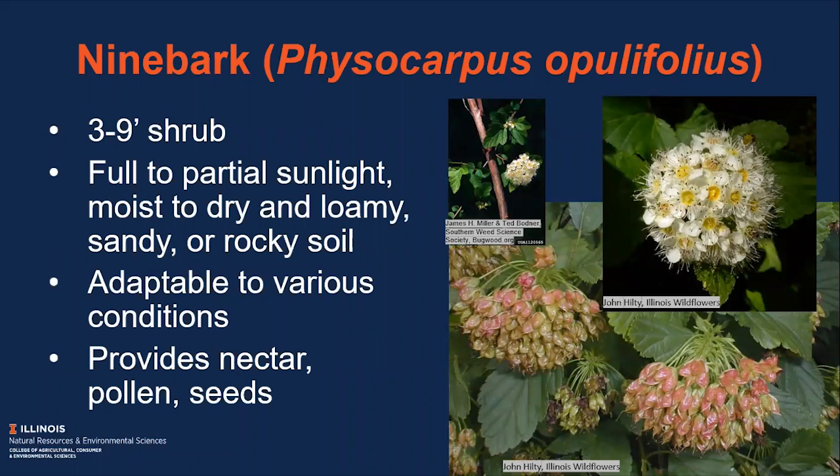Ninebark is the next one here. This one can be 3 to 9 feet tall, prefers full to partial sunlight, moist to dry, and loamy, sandy, or rocky soil, but it is adaptable to various conditions.